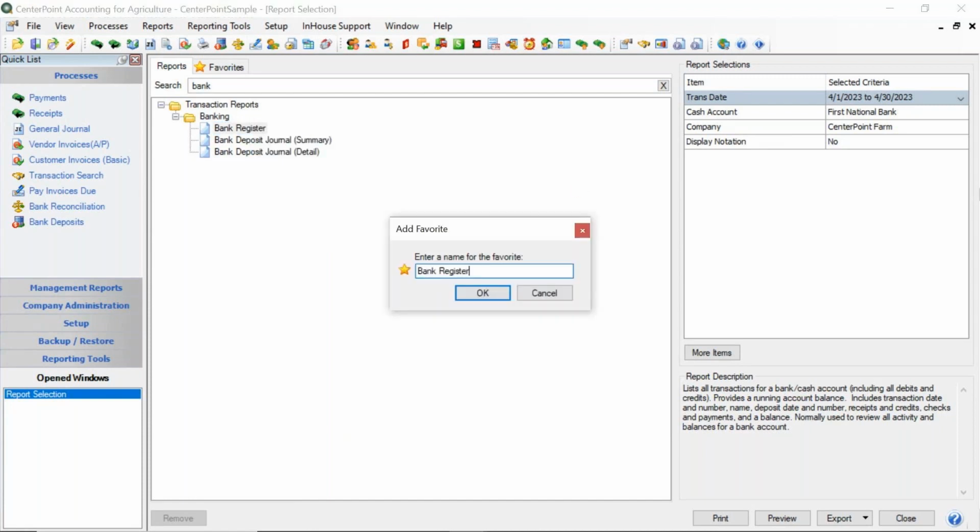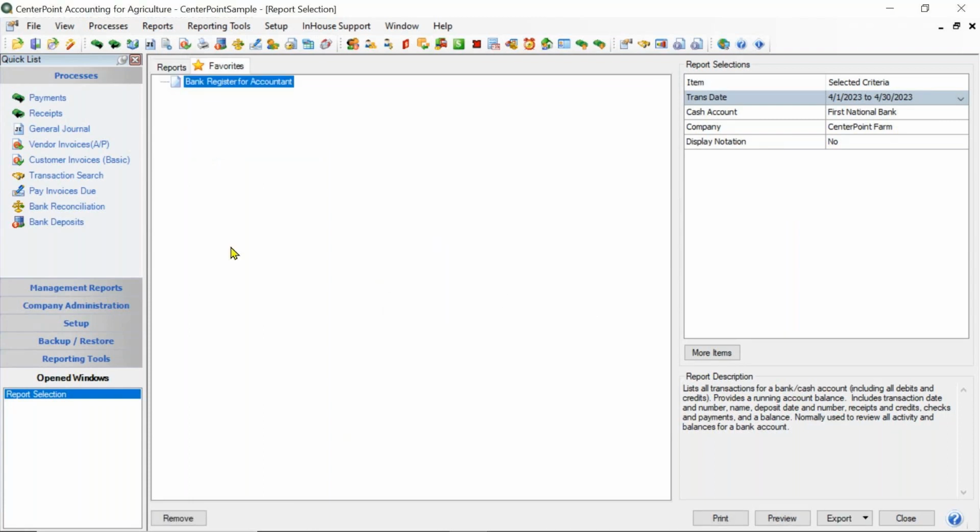And let's say that I'm doing this for my accountant. Now I can either name the report my bank register report, or I could name it bank register for accountant. Now that's not going to change the title at the top of the report. That's just simply changing the name that it's going to appear at on the list. And then I would just click OK. And you'll see that it went ahead and it added that bank register to my favorites. And over here on the right hand side, if you notice from before, it went ahead and it added it with the criteria that was already selected on that report.